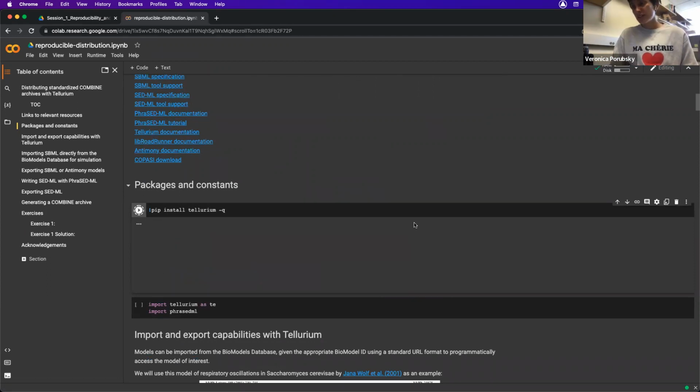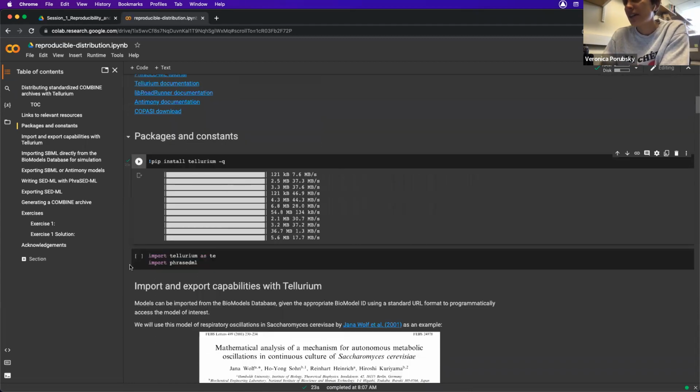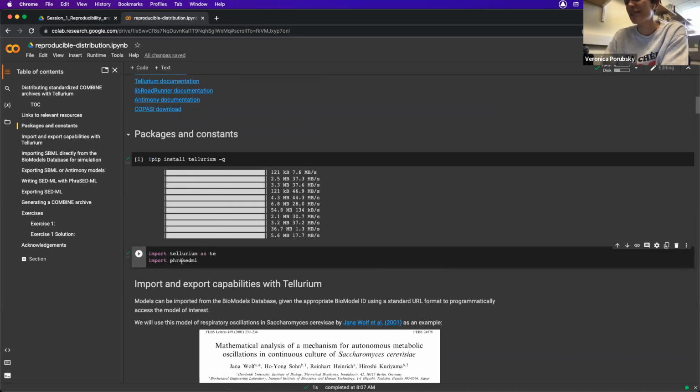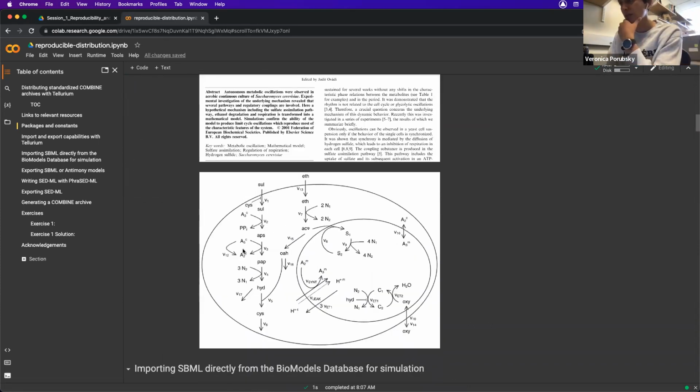So we're going to start by talking about some of the important export capabilities that Tellurium has. Lucian demonstrated how models can be imported from the BioModels database, given that you have a BioModels ID, and you can use a standard URL format to programmatically access your model of interest. We're going to be using, again, the Jana Wolf model as an example of doing this, and we'll check out some of these standards. Right now, we're just going to be importing Tellurium and also PhraSED-ML, and I'll talk a little bit about what that package does. Technically, it gets installed as well with Tellurium.